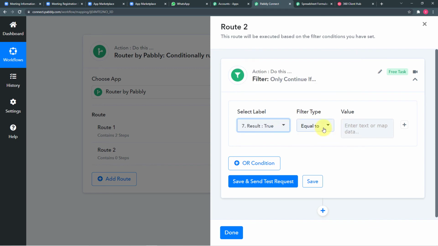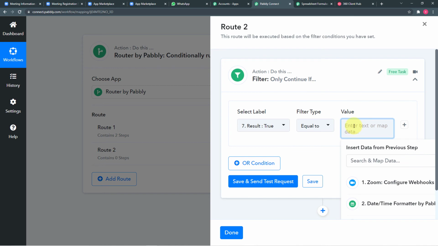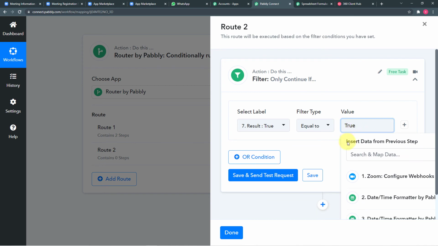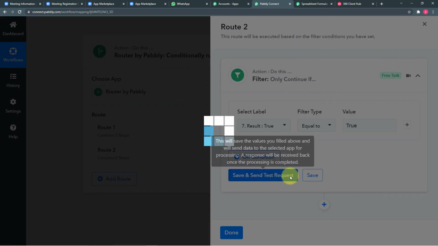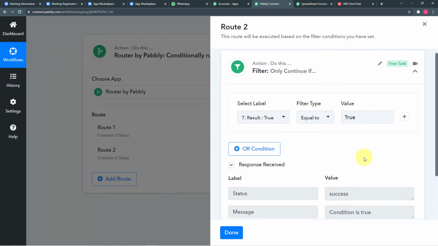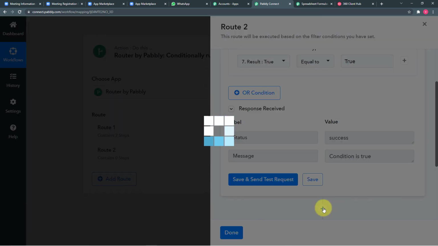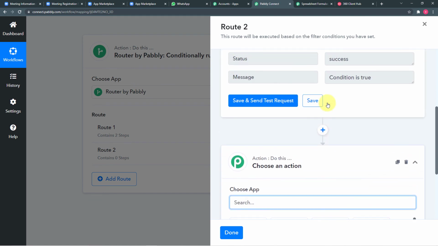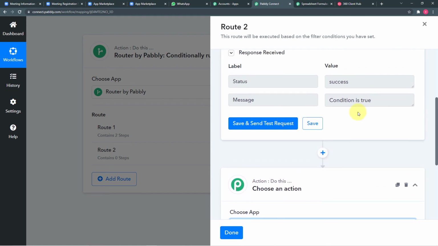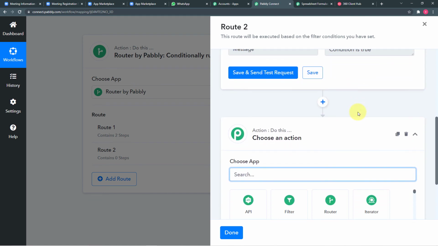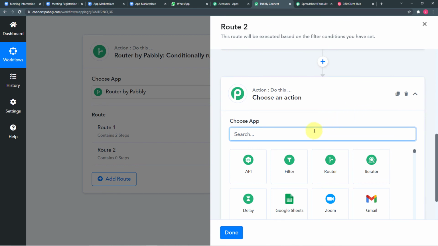So I'm going to map this result, make the filter type equals to, and here in this value I'm going to manually enter true. Okay, and now click on save and send test request here, and the condition is true. This status is success. Now click on this plus icon again. So we do not want to send the message today, so we are going to delay the message delivery from today to the date 1 day before the date of the Zoom meeting.